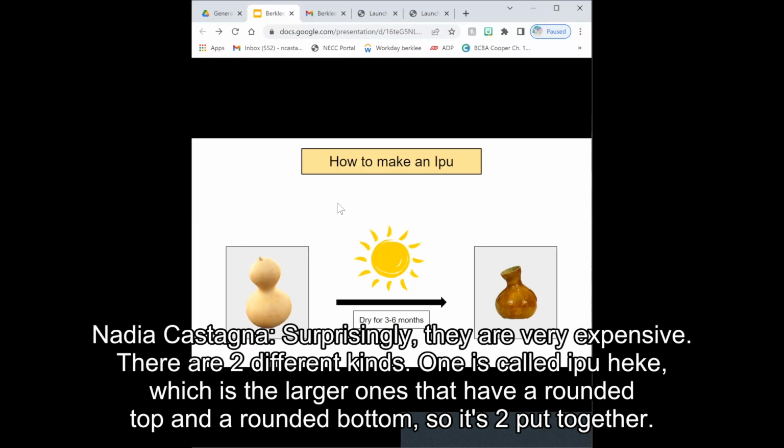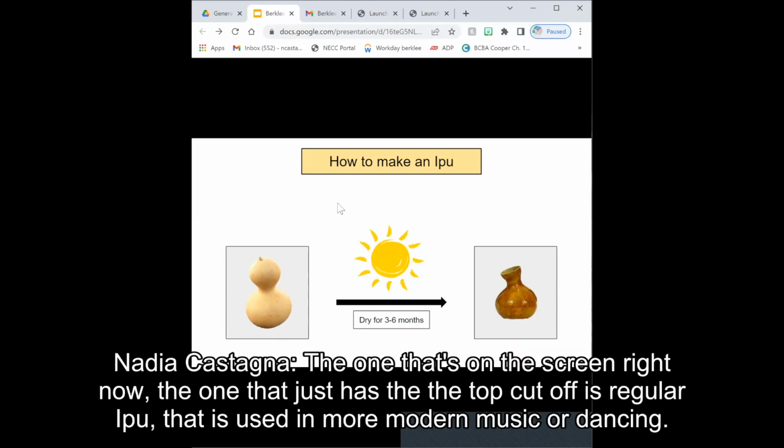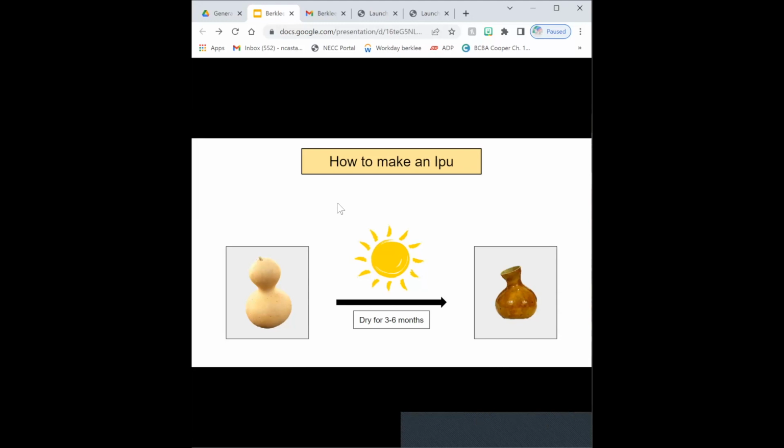Surprisingly, they are very expensive. There are 2 different kinds. One is called ipu heke, which is the larger ones that have a rounded top and a rounded bottom. So it's 2 put together. The one that's on the screen right now, the one that just has the top cut off, is regular ipu that is used in more modern music or dancing.